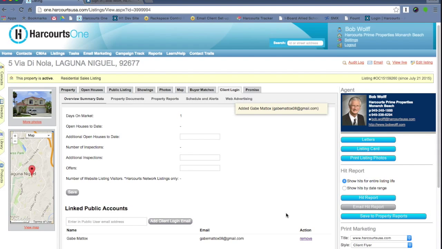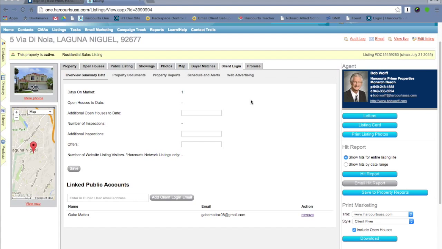With the email address now associated, your client can now go ahead and log on to HarcourtsUSA.com and view their property. But before we do that, we're going to want to go ahead and upload any relevant documents, reports, schedules, and alerts. On this screen, we can also go ahead and add in any additional email addresses for any other sellers that are associated with this property.